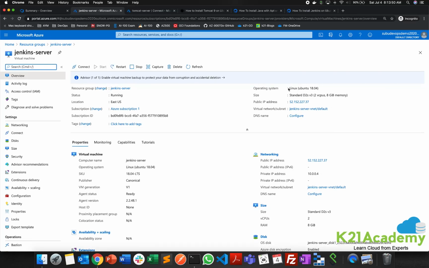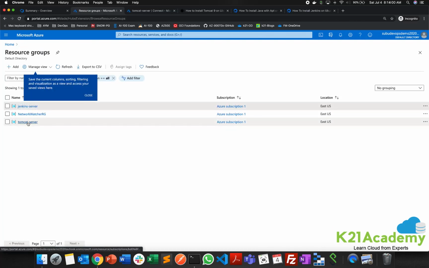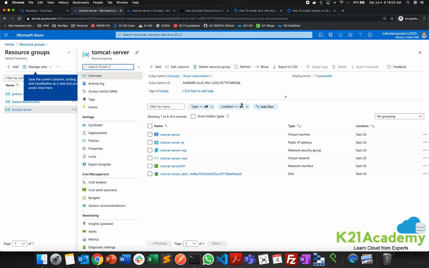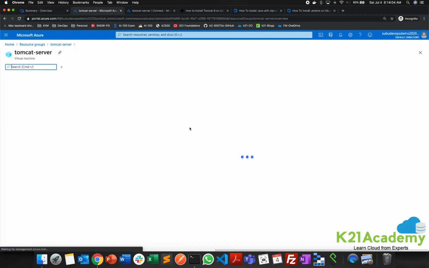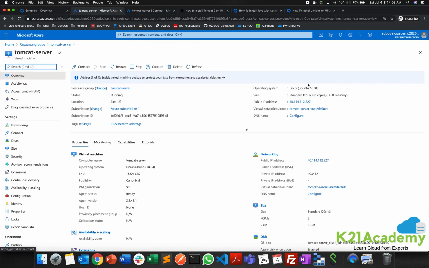If you see, this is going to be my VM. I just created an empty virtual machine with Ubuntu, and then I created another resource group called Tomcat server, and here also I created an Ubuntu 18 empty machine called Tomcat server.